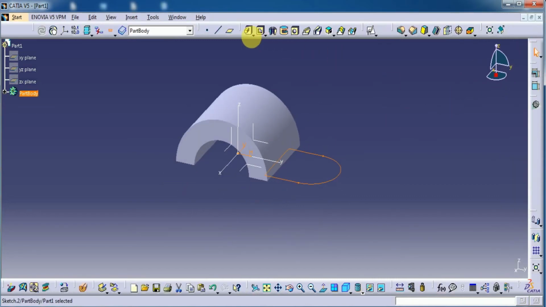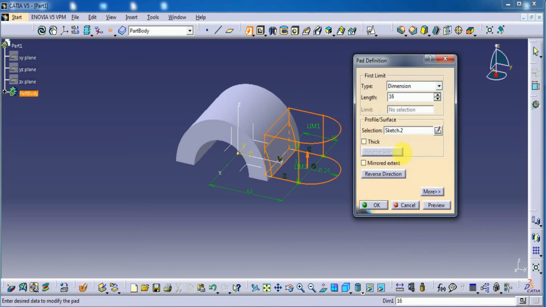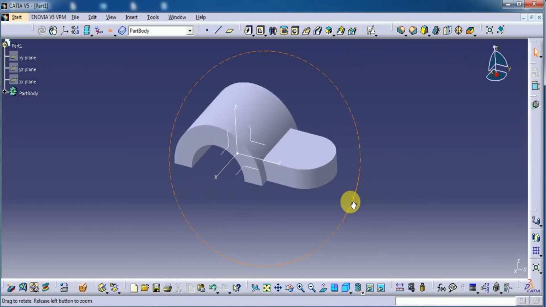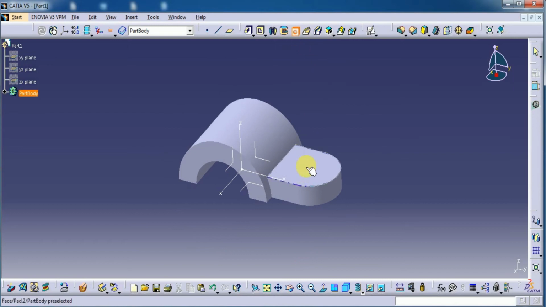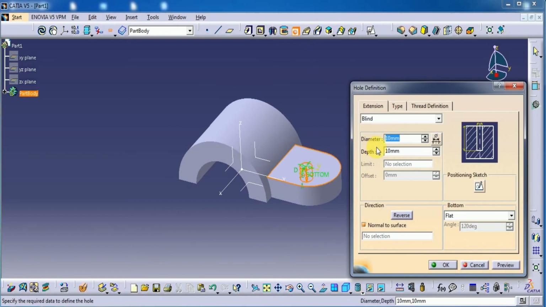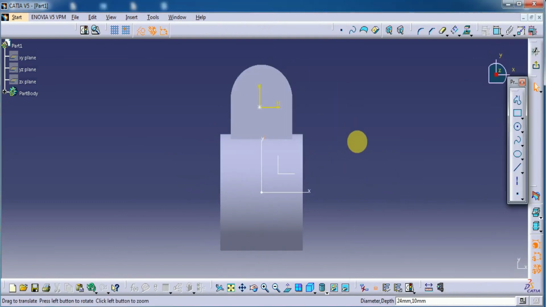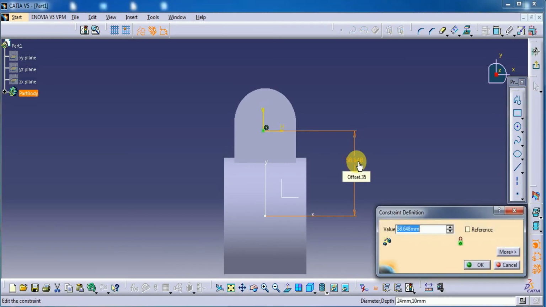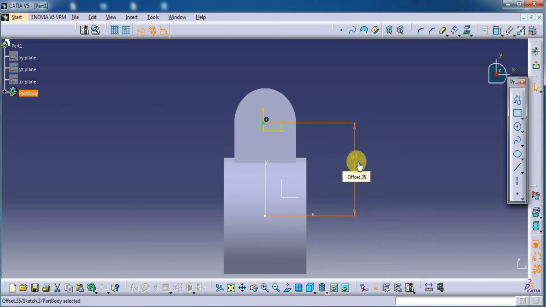Exit the workbench. Give the pad with a 16 mm thickness. Okay. This is a part. Here we have one hole with a 24 mm diameter. So I need this sketch edit because I need to give a dimension. From this part to this part it is 64. Okay. Yes, it is 64.